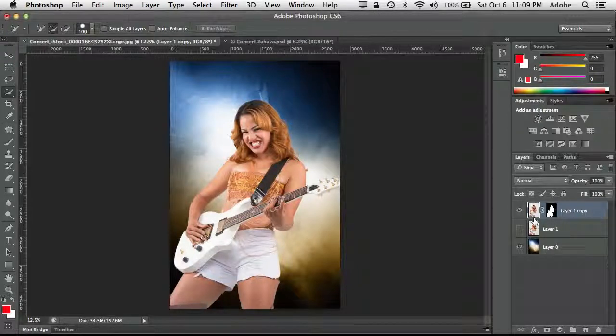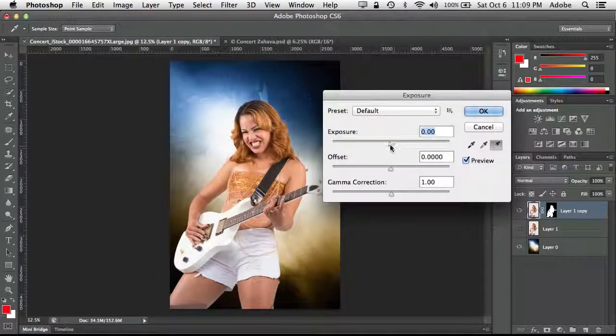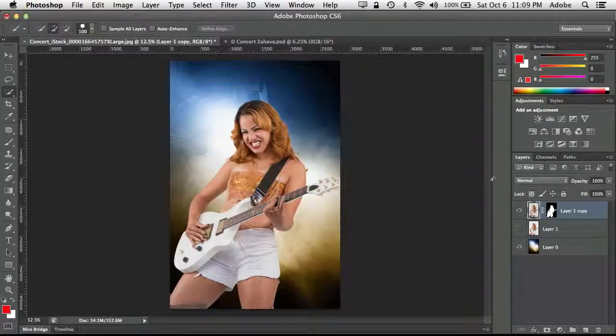So we can either add an adjustment layer or just simply go to Image, Adjust, and go to Exposure once again. We're just going to bring down exposure just a little bit because she's a little lighter than she would be if she were really in that dark kind of stage background there. Even her skin tone is not right for this kind of lighting because that's what happens if you shoot two different things and put them together. The lighting usually isn't the same.